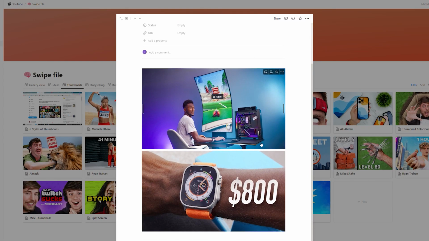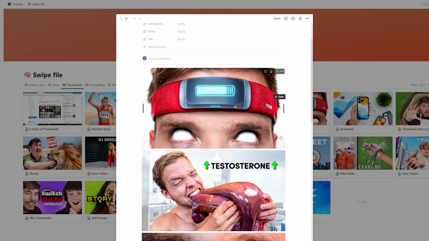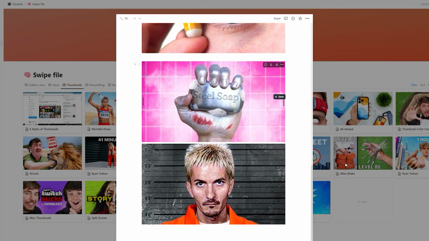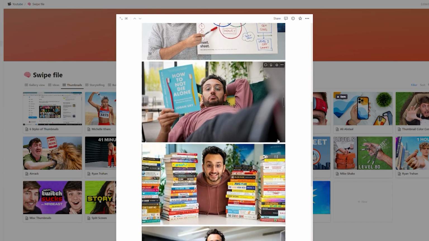But also when you're doing this, you want to start looking for patterns. And what you want to do is steal like an artist. That means not just copying one exactly, but you take elements from a bunch of different thumbnails and bring them all together into one masterpiece.